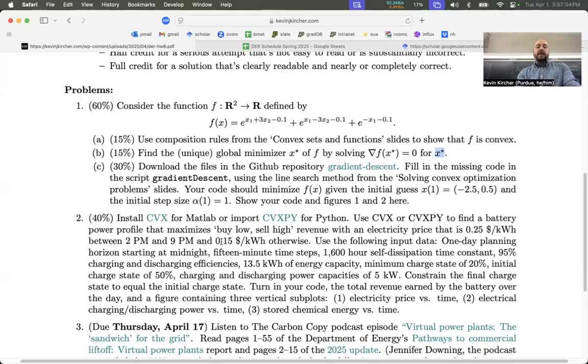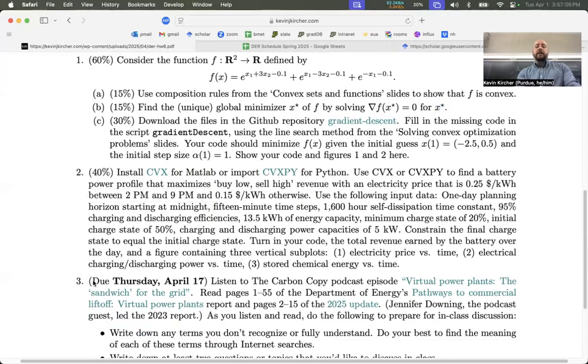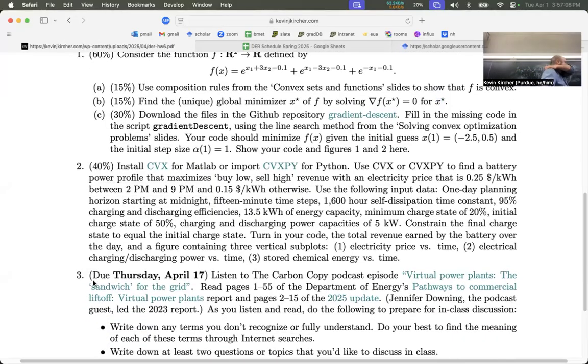Okay. And then problem 2 here is using either CVX in MATLAB or CVX pi in Python. You'll need to either download or import the relevant kind of package. And then there's basically a fairly open-ended battery optimization problem. So we want to do kind of buy low, sell high with respect to a time varying energy price. And so you need to basically, I'm not giving you starter code for this one. You have to create it kind of yourself.